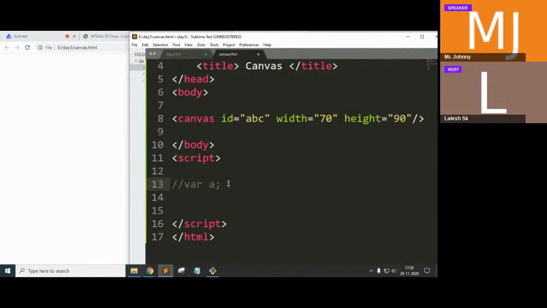Here I'm trying to read this element. What is this element? The canvas with the ID ABC. So I'm writing var canvas equals, where the variable name is canvas here. As we have discussed, this browser is what we call the window as well as the document, and it will display here itself. I just want to read this ID. So in JavaScript, we have something called document dot getElementById.